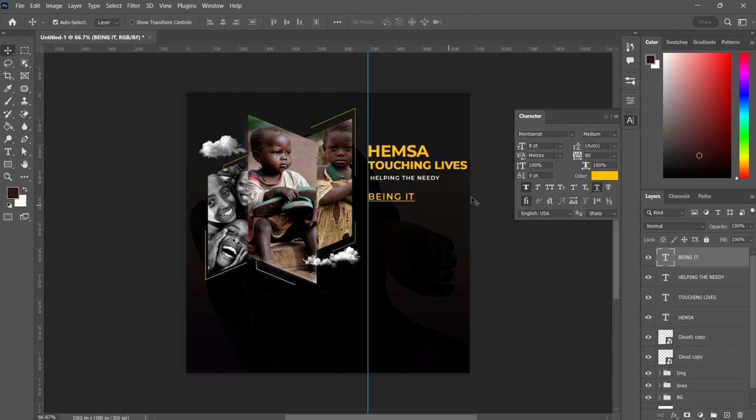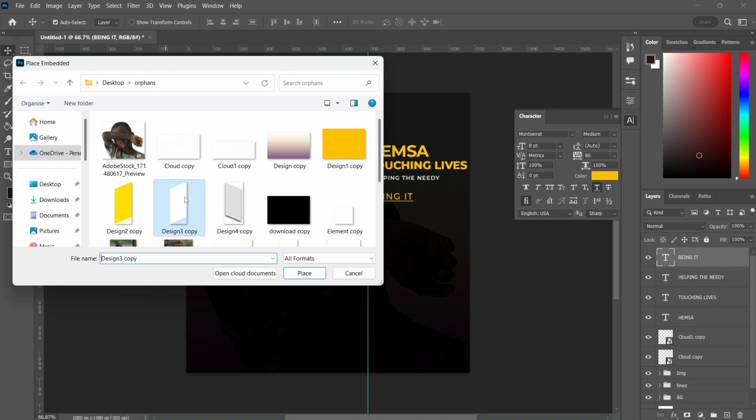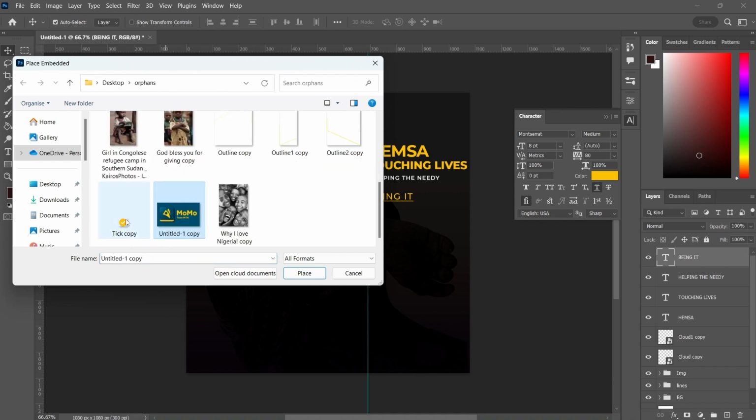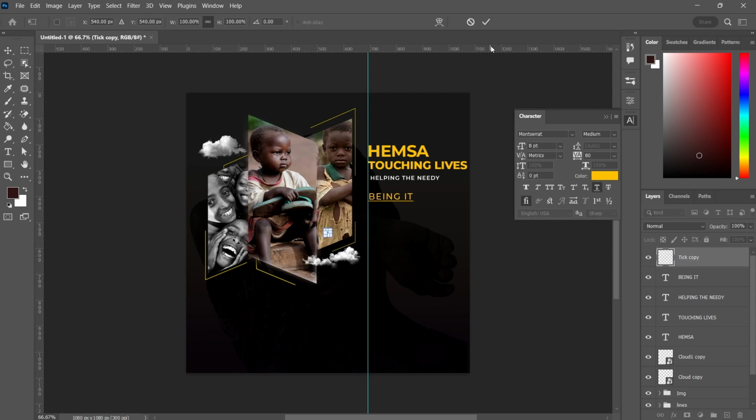I use some bulletin here, so just as the way I brought in the pictures, that will be the same way that I will use to bring in the bullets. You just head over to file, then place embedded, then you bring in the bulletin, which is this one over here. So just drag it.